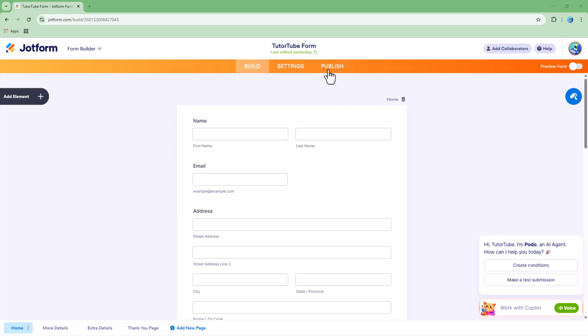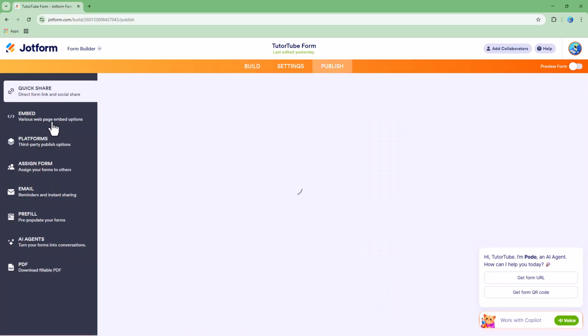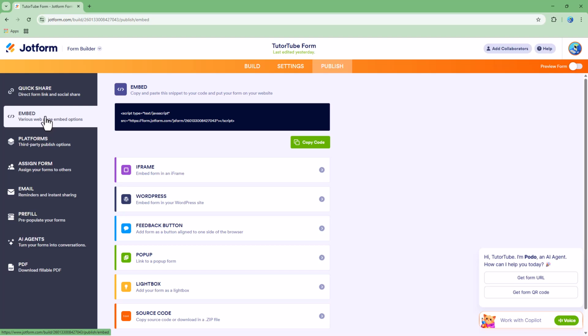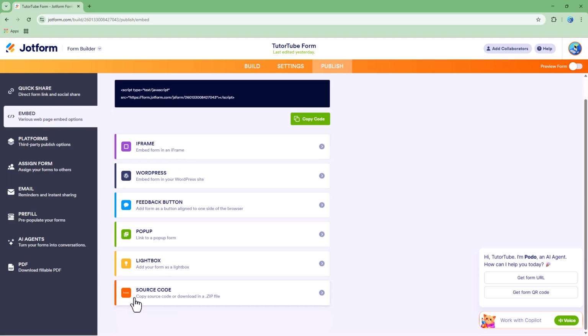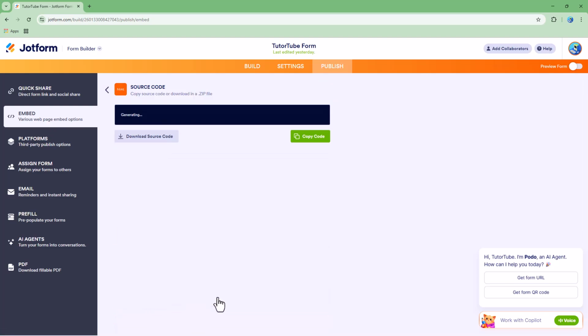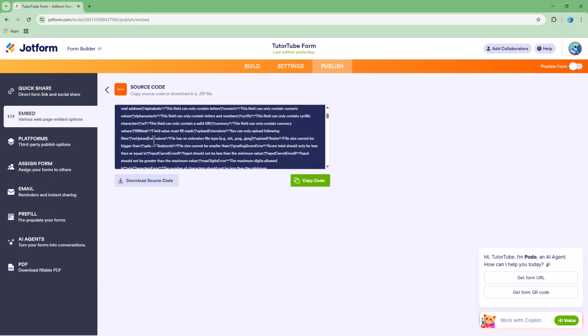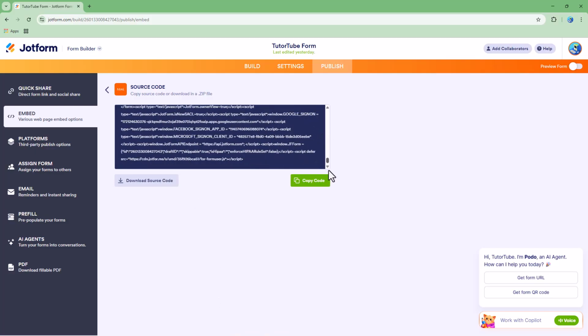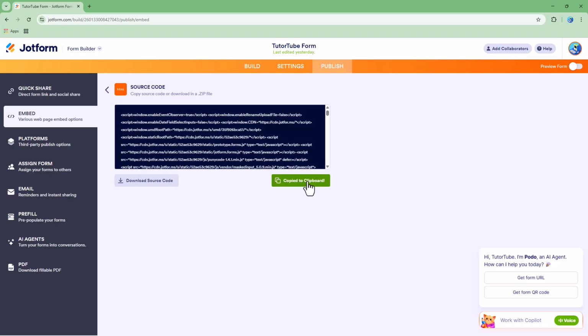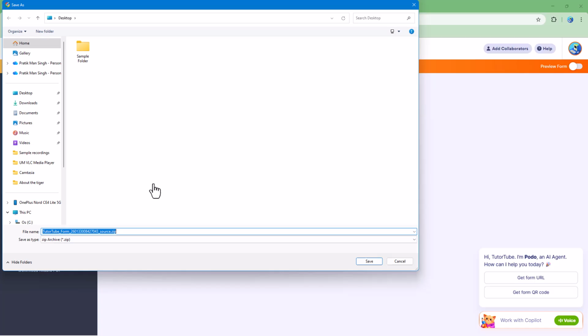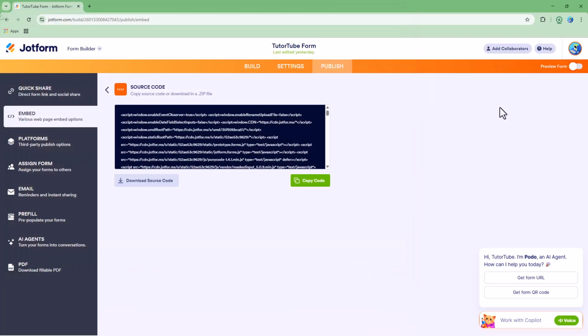To do that, you simply need to go to Publish and then go to Embed right here on the left hand side. And here you can see that there's a copy source code or download in a zip file. So you can see the source code right here. You can go ahead and copy the code right here, paste it somewhere, or you can download the source code itself right here. So let's just go ahead right here and download the source code out right here.